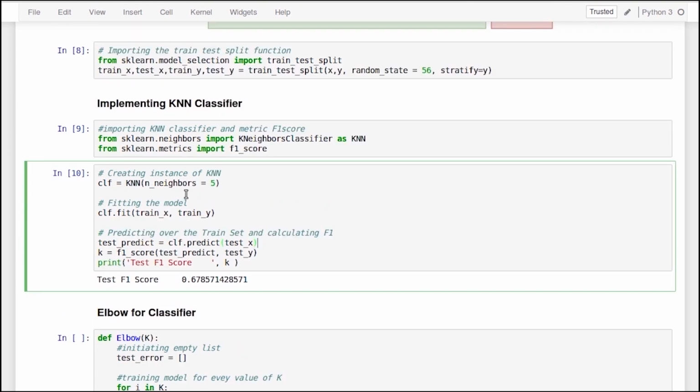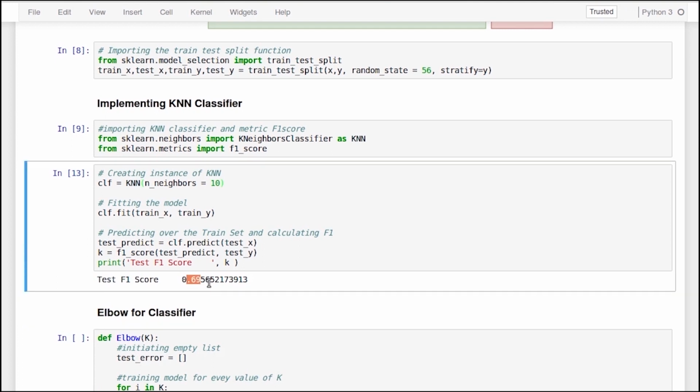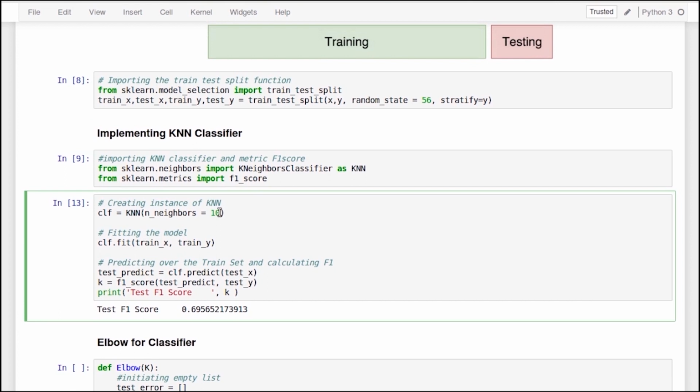So in this case, right now we have used the default value of n_neighbors, which is 5. Let's say I change this value to 7 and run the cell again. So my F1 score changes. My F1 score has improved to 0.69. So you can actually change the n_neighbors value manually, but that would be a tedious process since you cannot always try all the numbers manually.